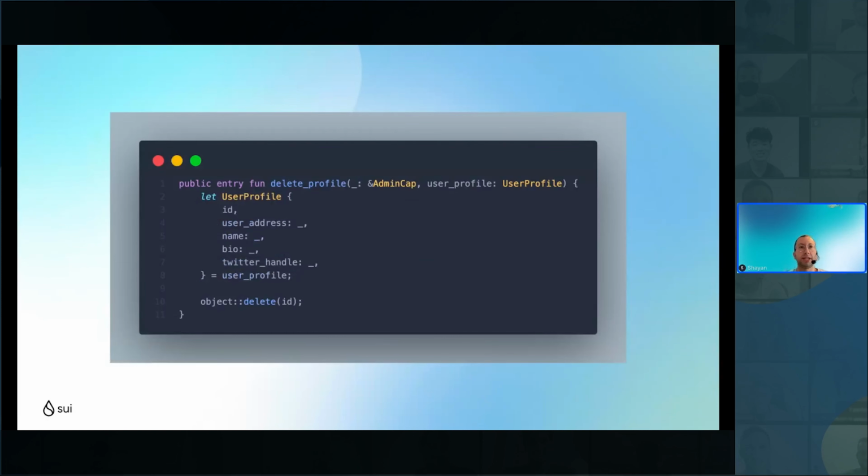So we just deleted the bio, right? The bio itself isn't an object. But can we delete actual objects? And the answer is yes. As you can see, this delete profile function can only be called by the admin, and its only other parameter is the user profile that the admin wants to delete.